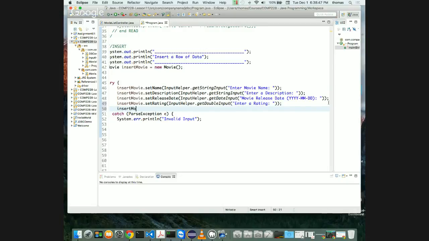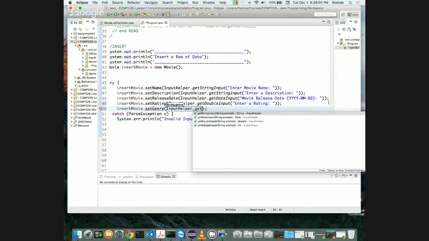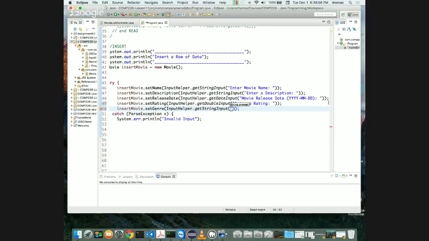Insert movie dot set genre now, which again is going to be of string. So we're going to say input helper dot get string, and we're going to say enter a genre. Maybe we'll make it movie genre. There we go. So we got our inputs.